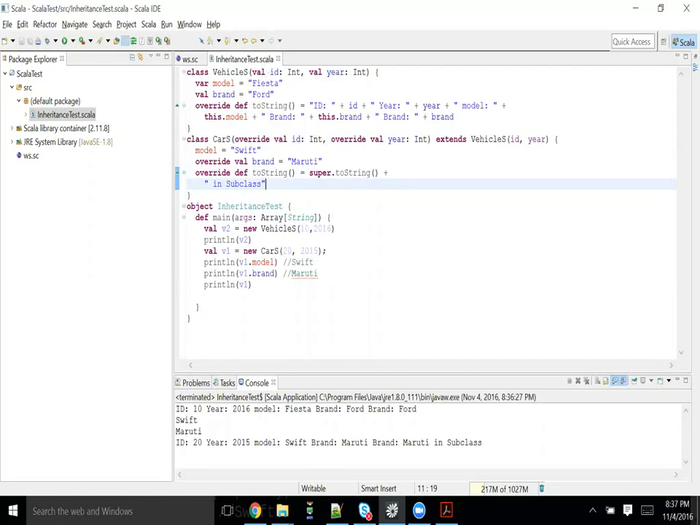This way, you can override the constants declared as class parameters, you can override the variables, you can override the constants, and you are already overriding the methods. If you want to override a method of a parent class, just write override def, your parent class method name, and provide your new implementation.